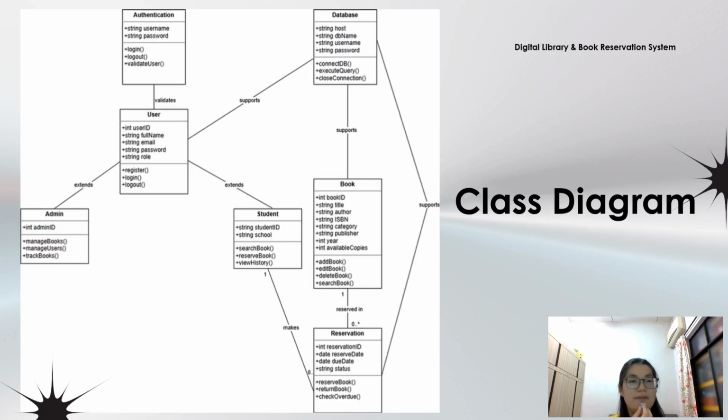Hello everyone, my name is Jiaxuan and now I will be presenting the system design for our digital library and book reservation system, starting with the class diagram. This diagram shows the overall structure of our system, including the main classes, their attributes, methods, and relationships. The five core classes are user, admin, student, book, and reservation.